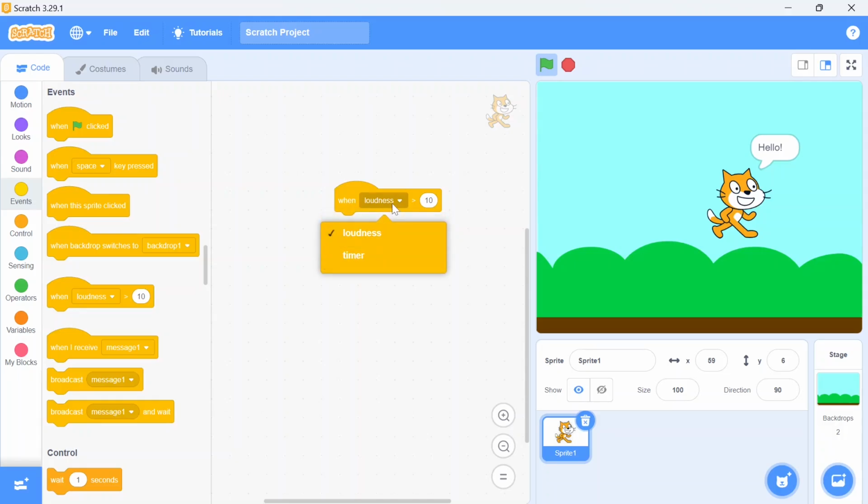Here, instead of loudness, you can also use the timer, meaning you set a particular time like after 1 minute, after 30 seconds. On the basis of that also, when the timer is more than that, then your script will run. You can run your event on the basis of time and loudness with the help of this block.